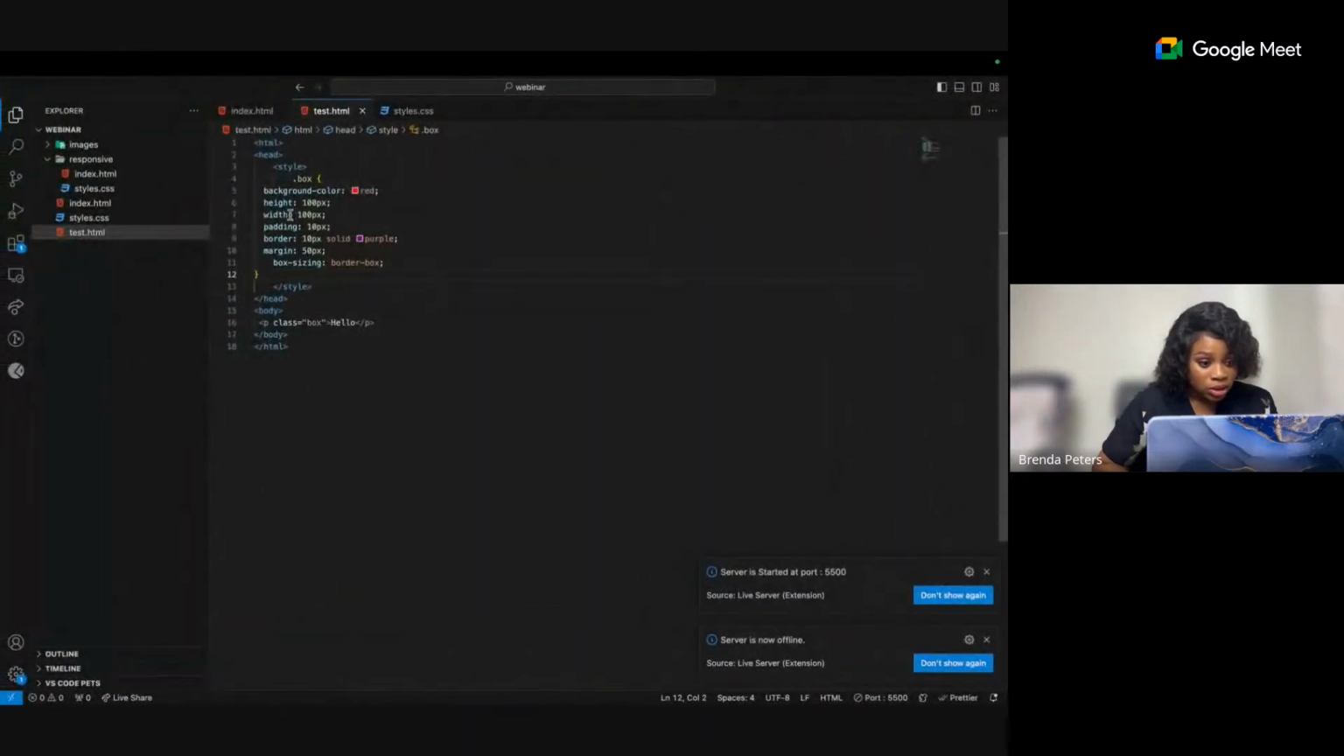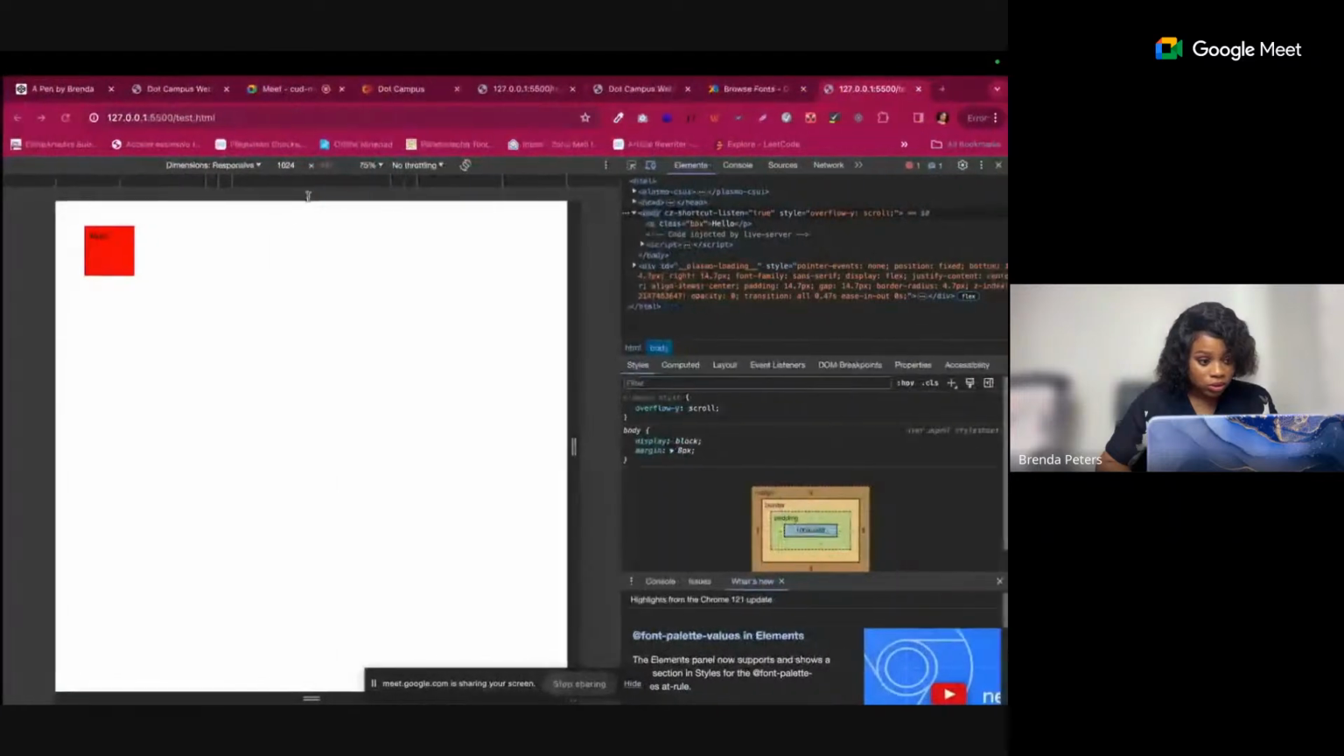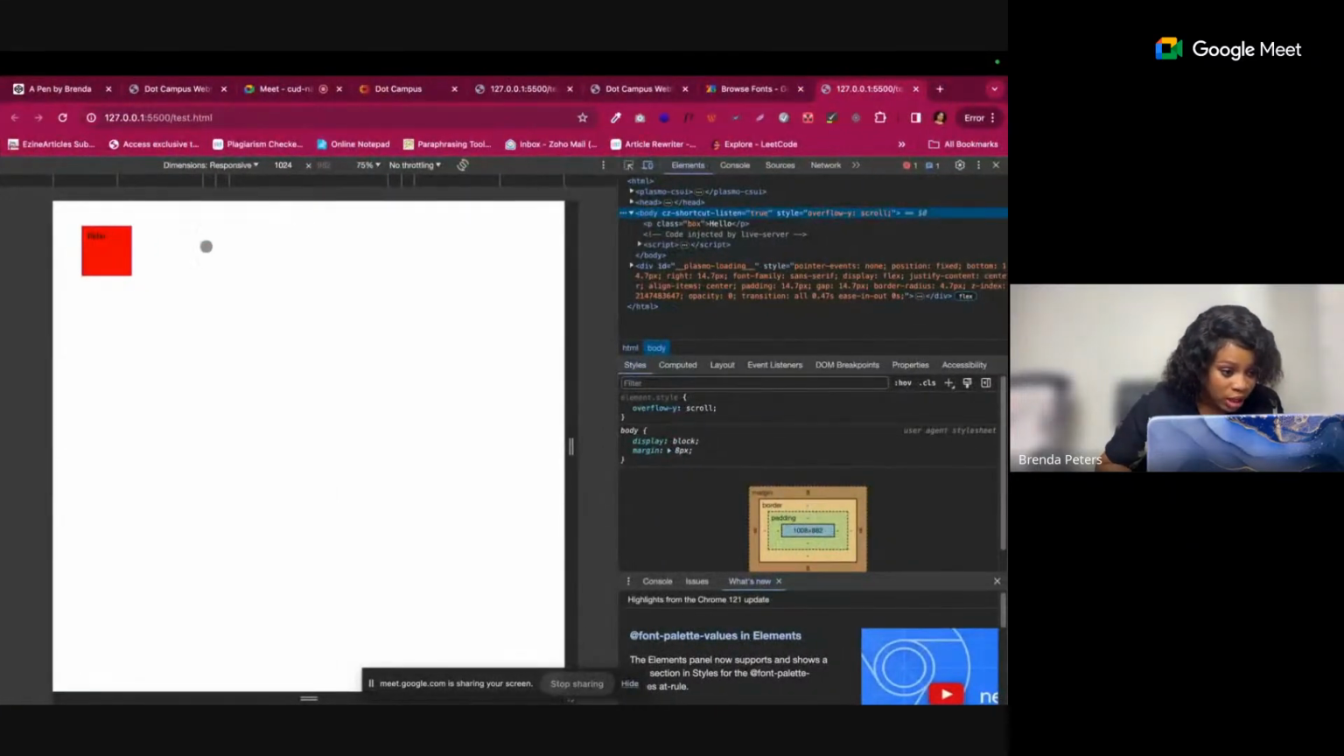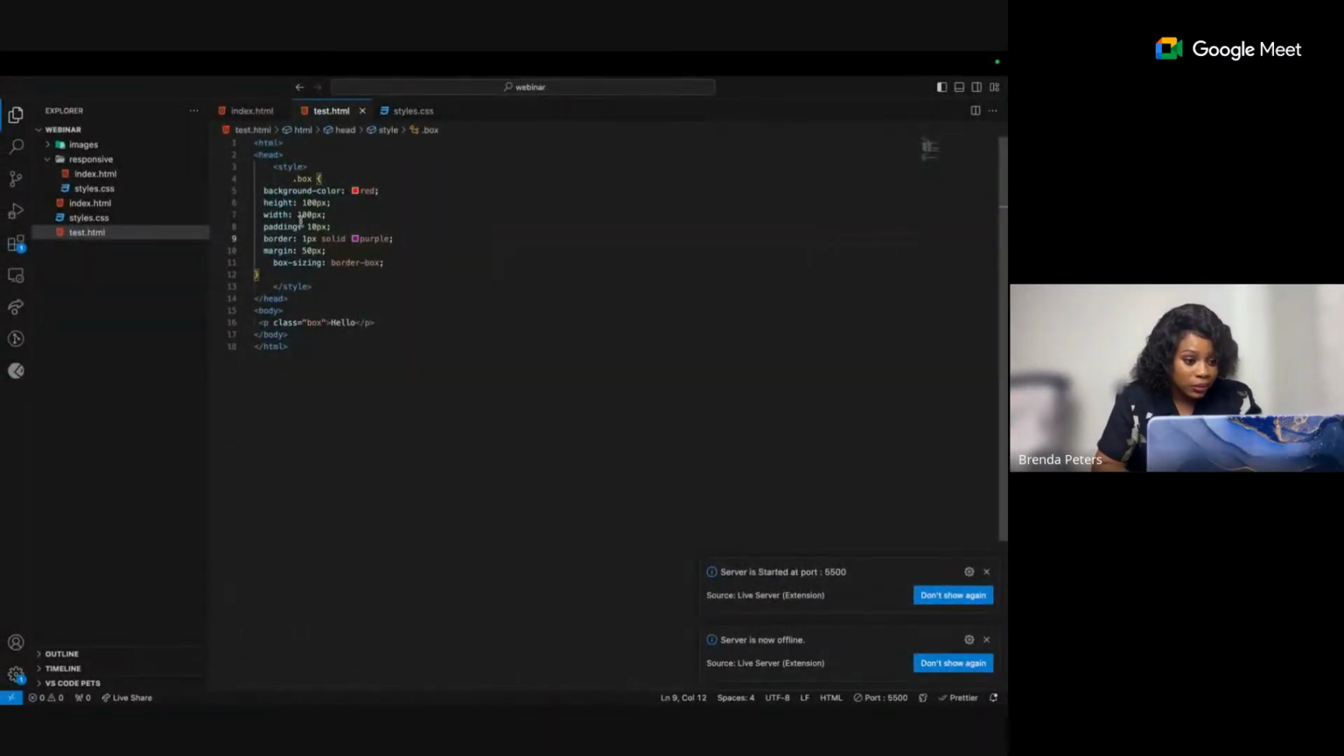This is the border. Let's adjust our border, maybe put 1 pixel. So right now, a small border is just there. That's a border. Then this hello: if you want more space, if you want this hello to go out from here, you can use padding.